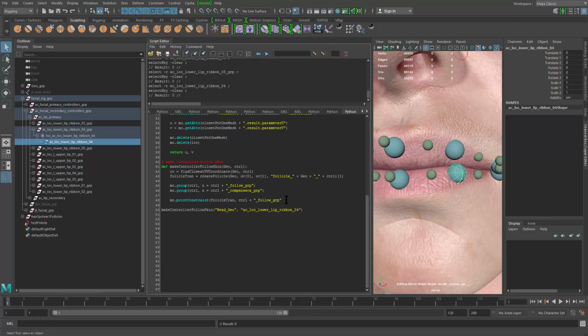You can directly pass in the name, or you can do follow grp equals that, and then use follow grp to refer to it, which is supposed to be better that way. Okay, and then let's do the compensate.